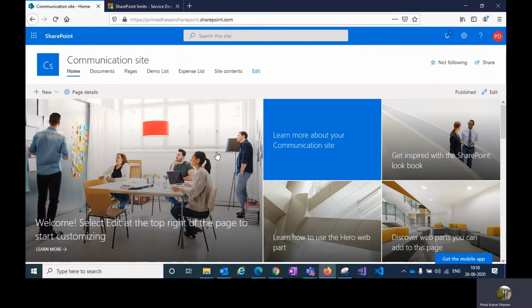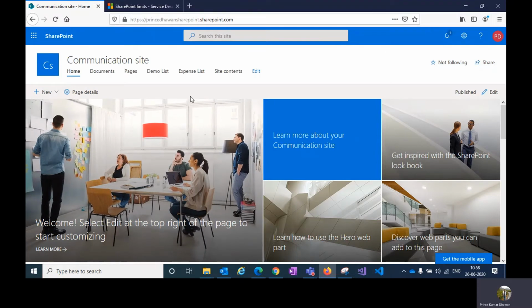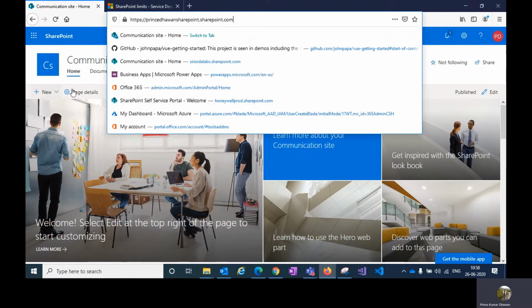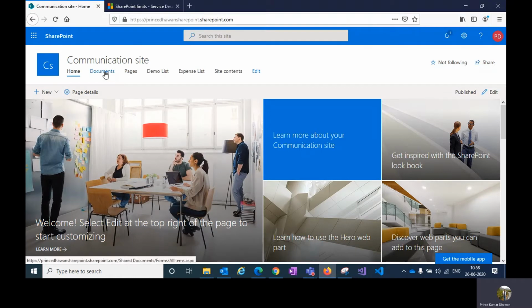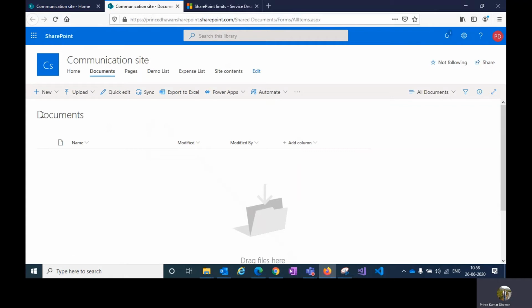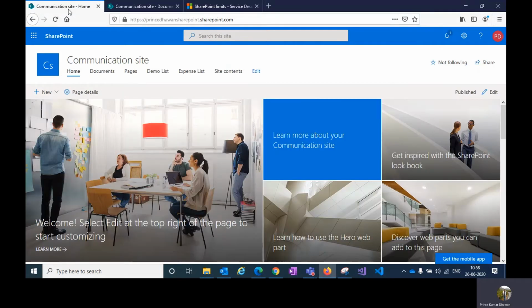Starting with document library, if we see any SharePoint site, be it a team site, communication site, or any kind of site template, we do have a default document library available. In this case, as we saw, this is our root site. Even in our root site, we see Documents is there as a link. If I click on this, this document library is already available for us to use. But even if we would like to set up a new document library, we can do that.